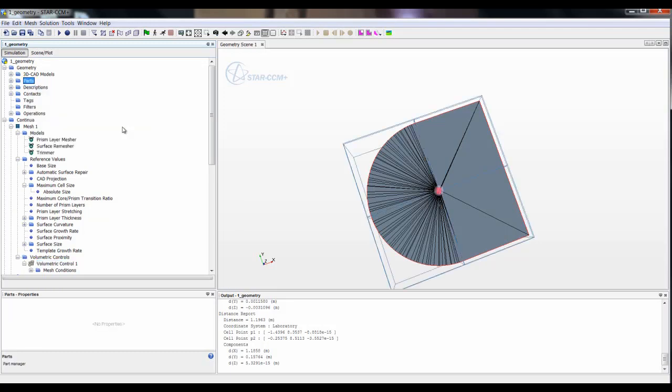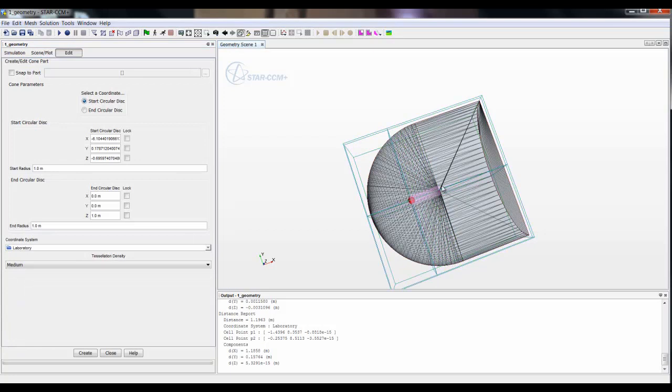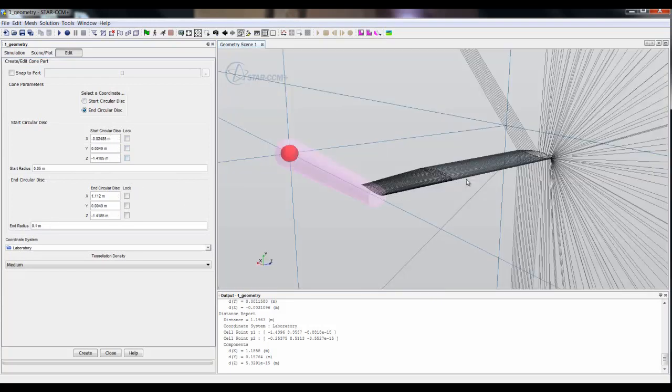Here I'll select cone, and in the scene I can move the start and end points and then specify start radius and end radius. I already know what values I want to use, so I'll go ahead and enter that now. So now I have this set the way I want it. I've also zoomed into the scene so you can see this cone that I've made. Once this is done, I'll select create and close.